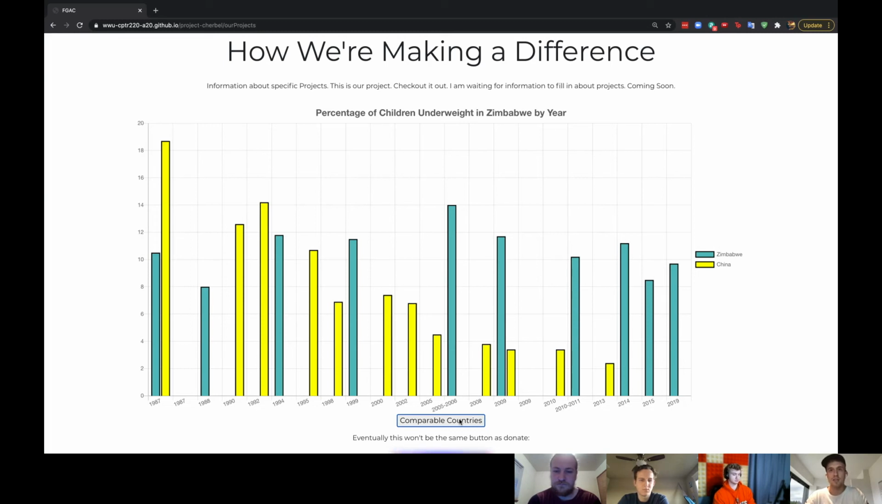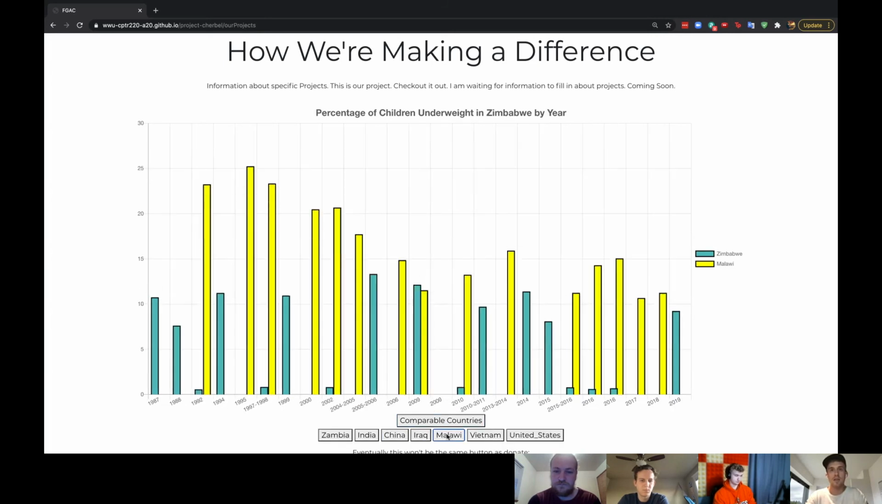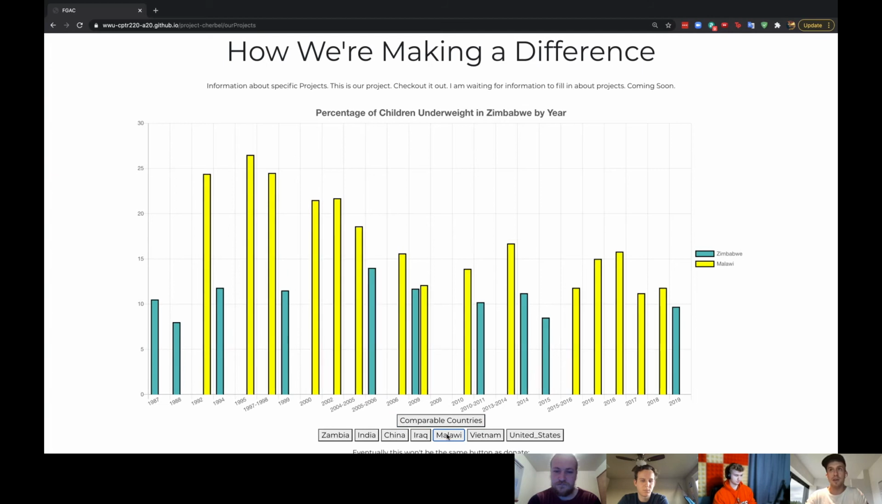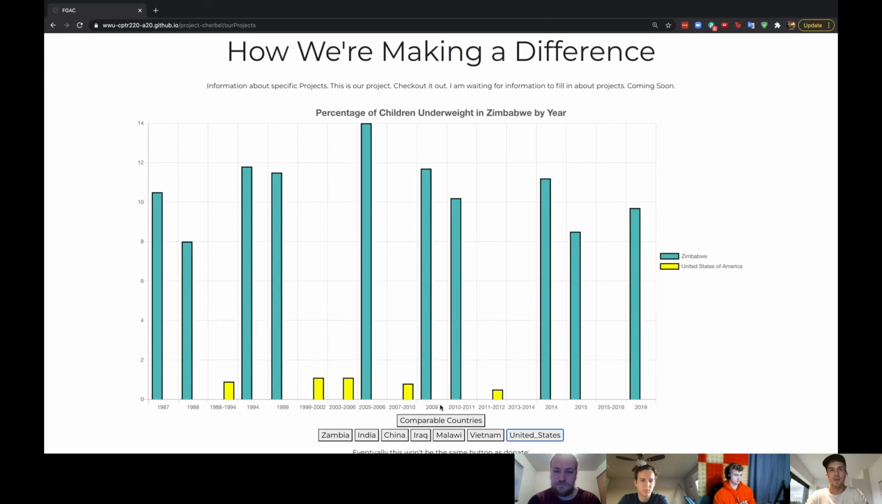And I might not have a lot of context as a random user off the street. So what I can do is I can choose a country to compare it against. So right now, the default is China. So I'm comparing the percentage of children underweight over time compared with China. China's in yellow, Zimbabwe's in green. And I can also choose another country. Let's say I choose Malawi. It looks like Malawi has a lot more children that are underweight than Zimbabwe. And then, oh, I wonder how Zimbabwe stacks up with the United States. Oh, Zimbabwe's a lot worse off than the US is. So this is a neat little graph that just allows people to show what the need is in the countries that this foundation could be working in.